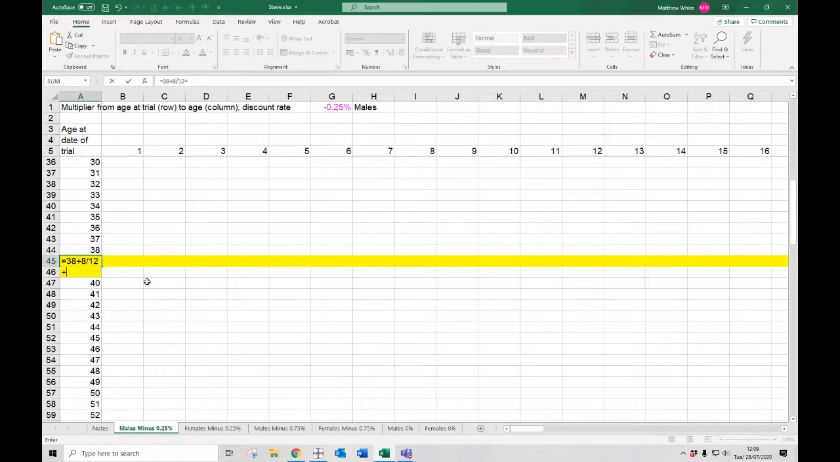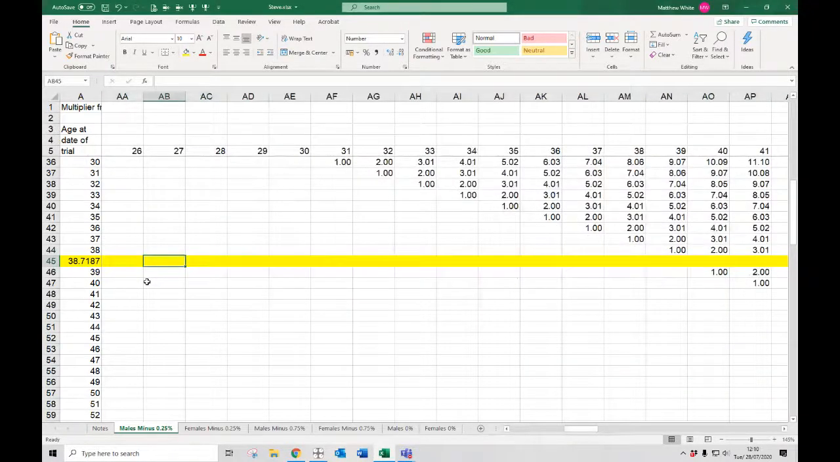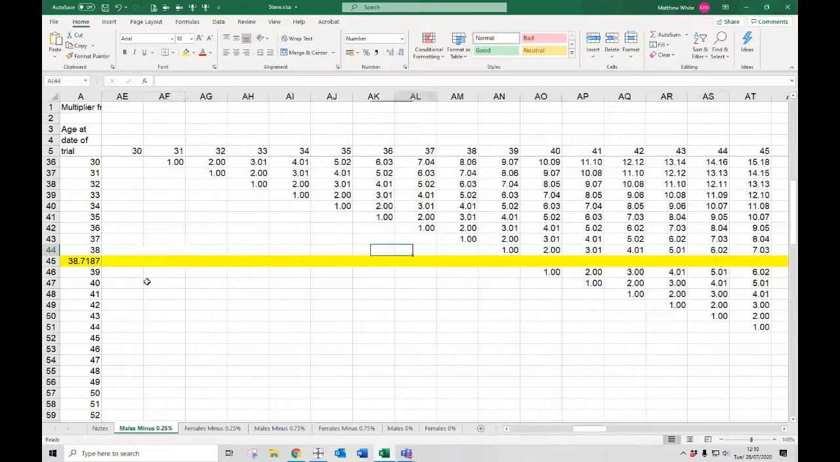8 over 12 plus 19 over 365. So 38 years, 8 months and 19 days, just like the website showed us a minute ago. So his age is 38.7187. Steve, many happy returns of the day. So if we go across, we will discover that we haven't actually got any multipliers in there because we don't have a formula for it yet. We've got the multipliers for a 38-year-old and we've got the multipliers for a 39-year-old, but not the multipliers for a 38.7187-year-old. So we're going to put them in.